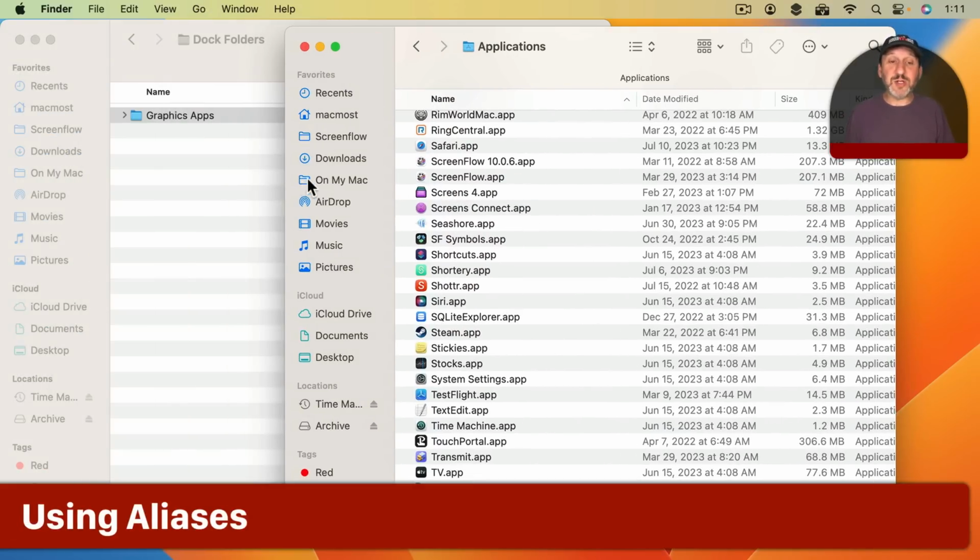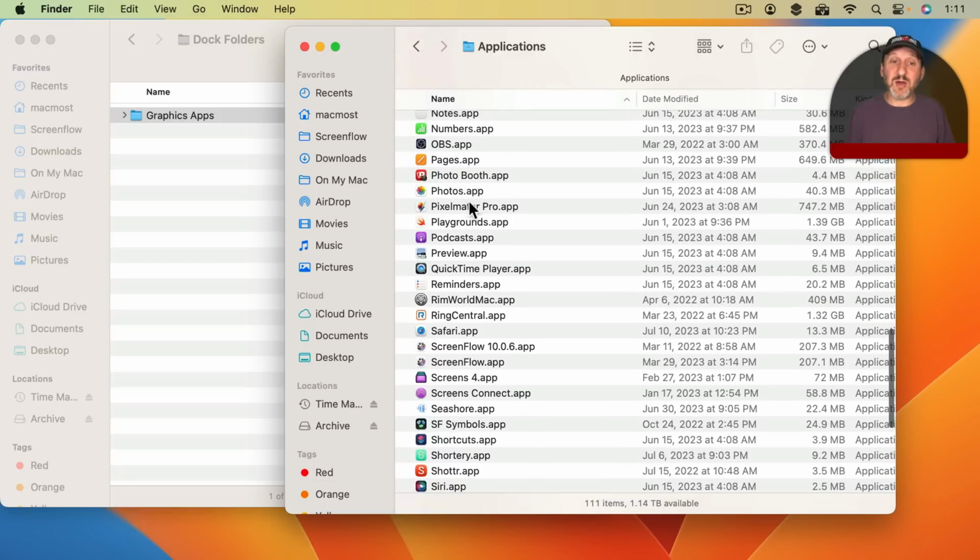And I'm going to start off by dragging an app in there. Now I don't want to actually drag the app itself. I want to drag an alias to the app. An alias is a link that you can double click to launch an app or open a file, but it doesn't actually move the original file.